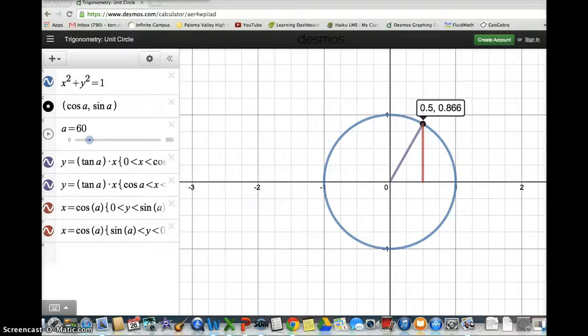This recording is for the unit circle. You'll notice that this is from Desmos. It's x squared plus y squared equals 1. 1 is the radius, as you can see here. And this is one that's on a program already here under this tab.